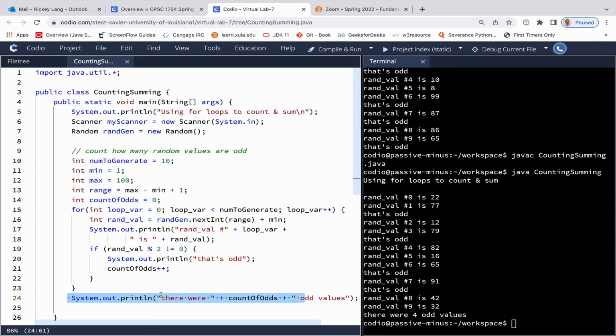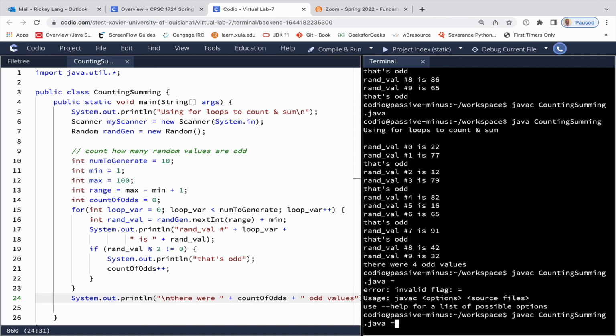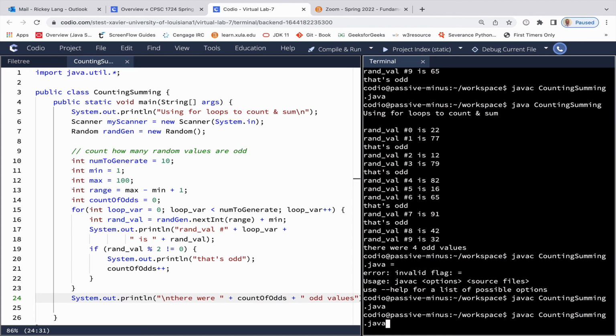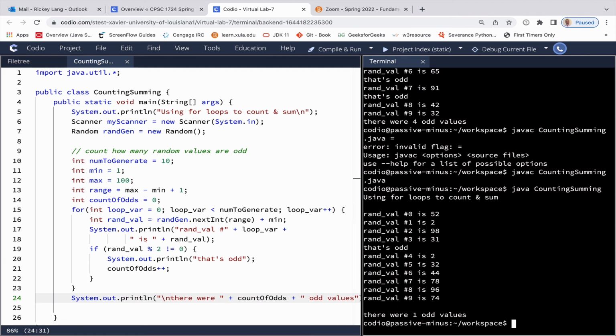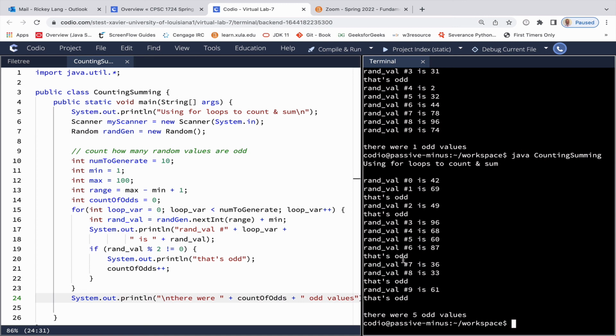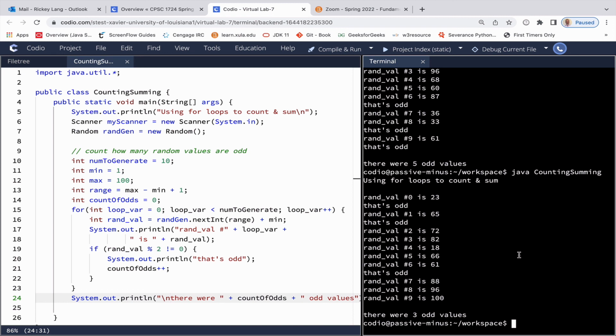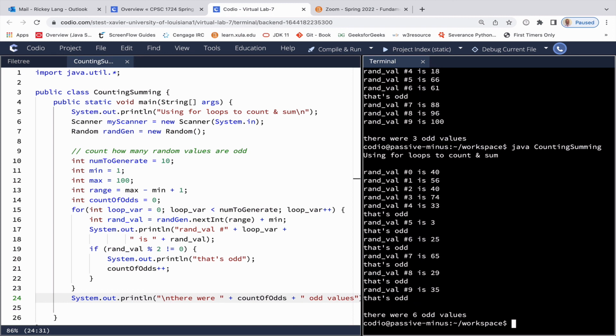Let's add a line ending at the beginning of that to separate it from the loop output. There we go. There were 1 odd values. Okay, so there's only 1 that time. Let's try it again. Well, this time it said there were 5. 69, 49, 87, 33, 3. So because you're generating random numbers, you should expect to get different results every time.